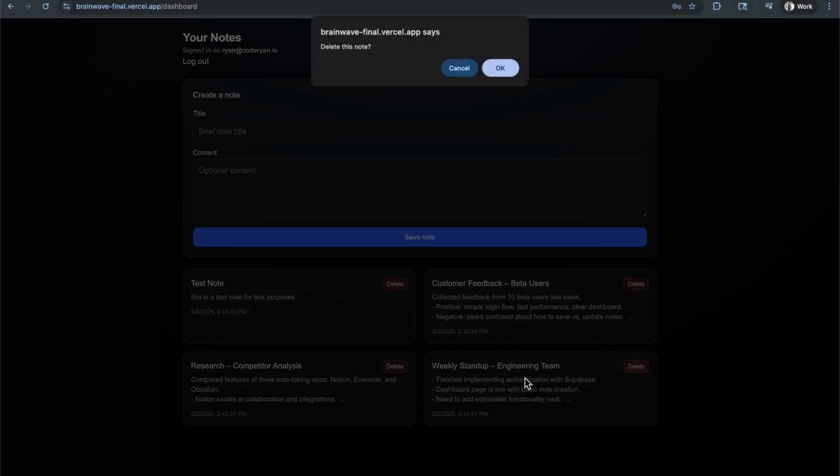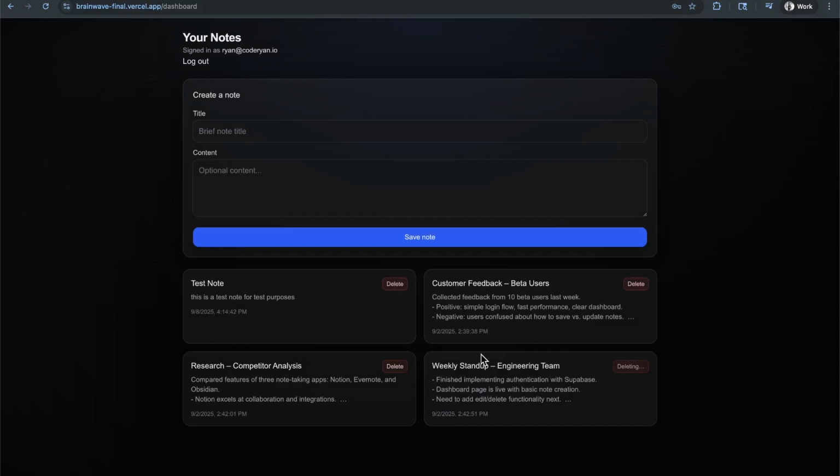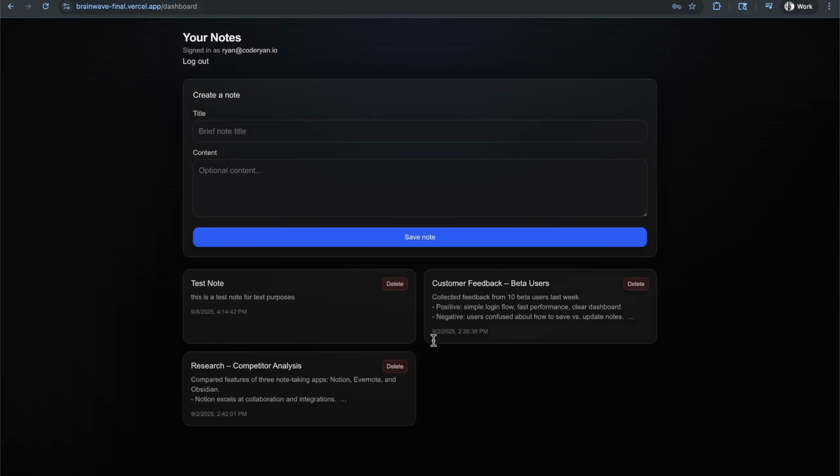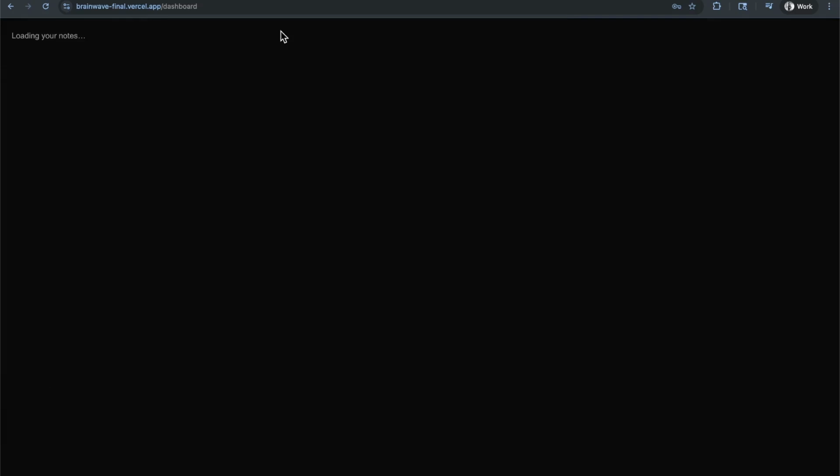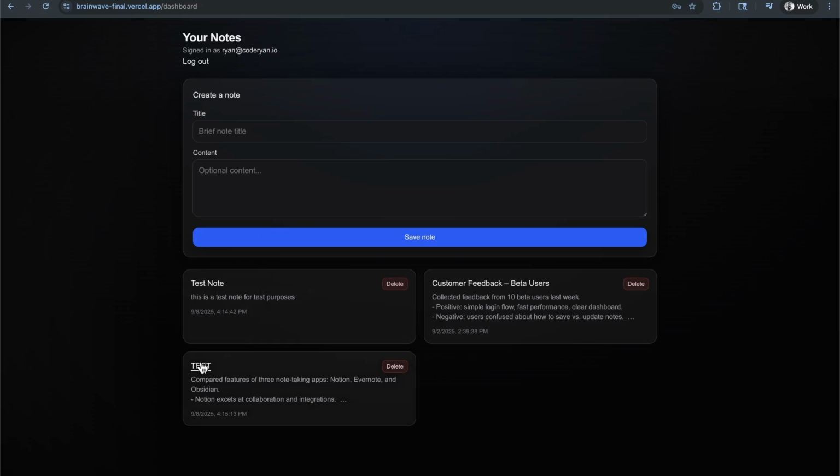I'm going to try to delete one of our other notes. Yes, we'll delete that note. Looks like that note gets deleted. Let's click into one of these notes. Okay, we see that we have our summary here. Let's see if we can edit it. So instead of a research competitor analysis, I'm just going to change this title to all capitals TEST and then click save changes.